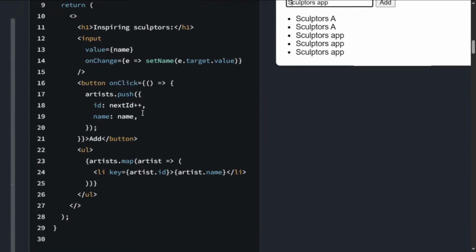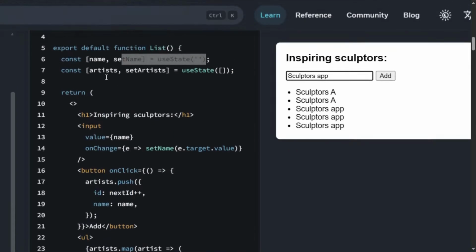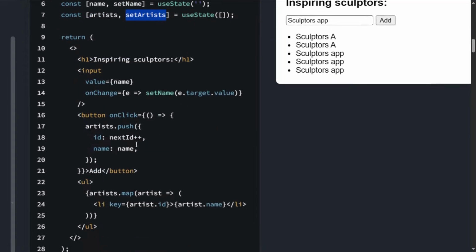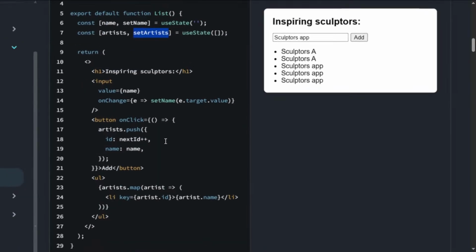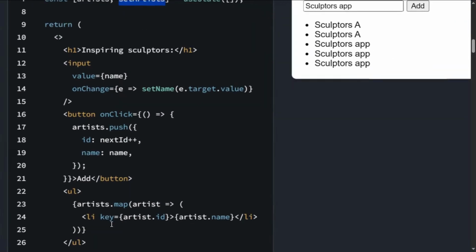Whenever you click on the button add, with artist dot push, you are just pushing the data directly inside the artist. You are not updating your setter function. That's why it's showing this error. So how can you update this? And you should also provide the key value here, the ID and the name.